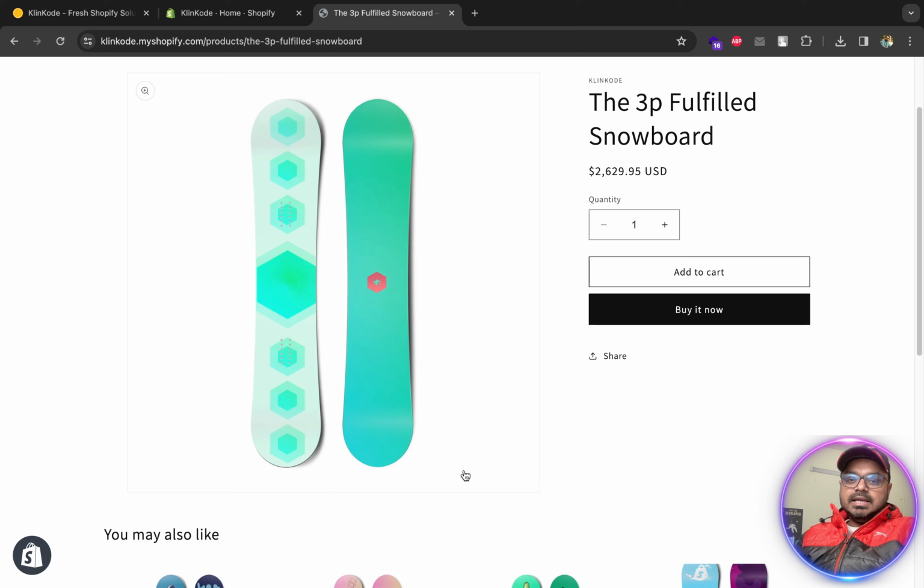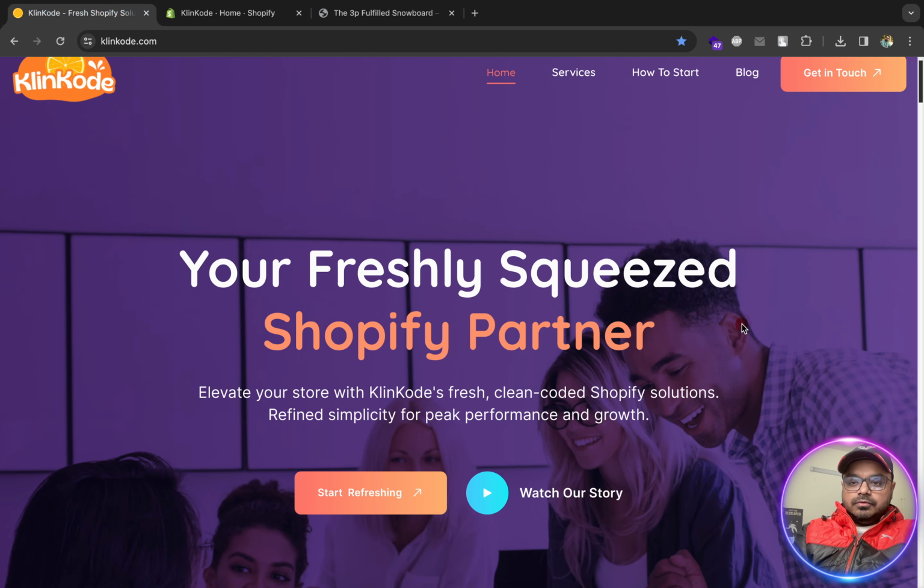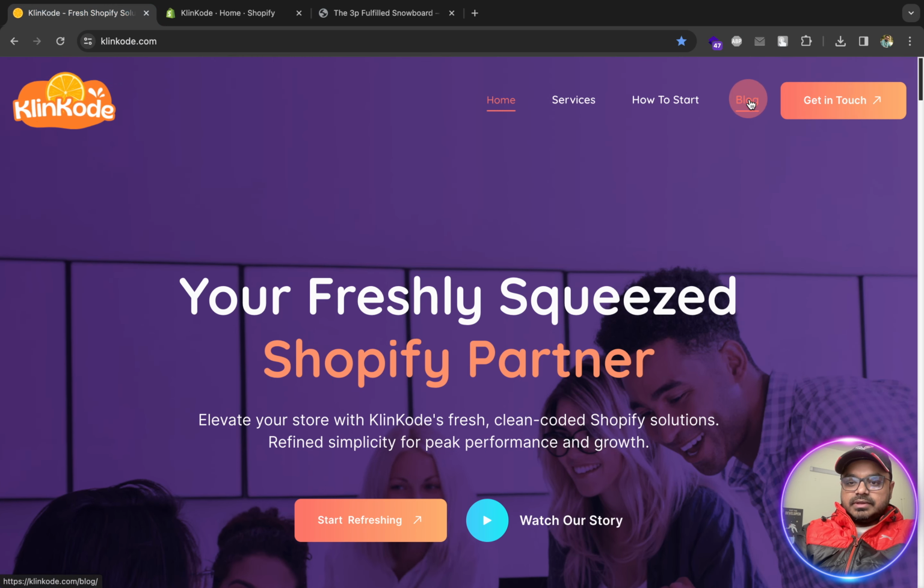So basically, the Shopify image does not have any image credit field or any extra field. We have a single field called the ALT tag field. We will try to utilize that ALT tag field as an image credit field. Let me show you how we can do it. To do that, we are going to follow a blog tutorial from our website.